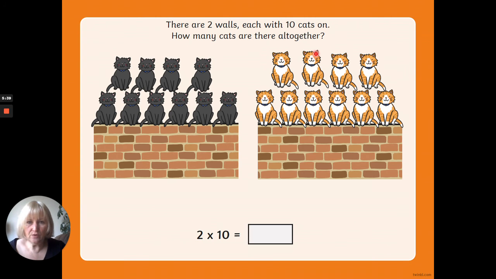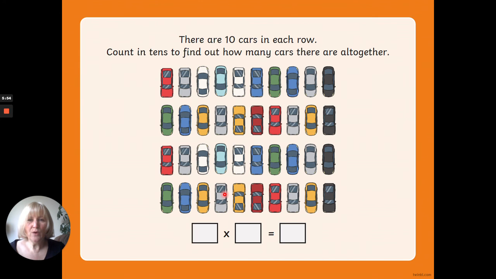There are 2 walls, each with 10 cats on. How many cats altogether? What's 10 add 10? What's 2 lots of 10? 20. Fantastic.